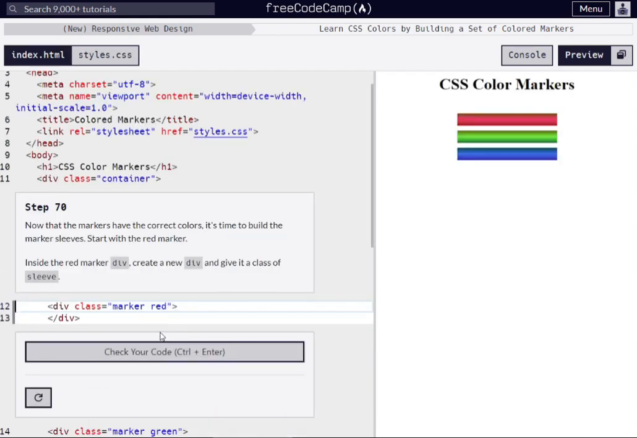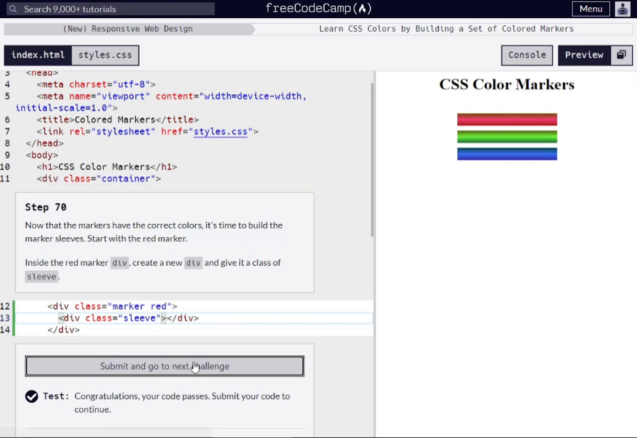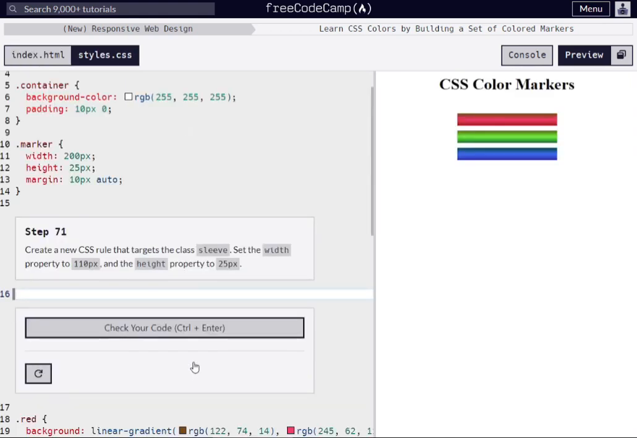Now that the markers have the correct colors, it's time to build the marker sleeves. Start with the red marker. Inside the red marker div, create a new div and give it a class of sleeve. Create a new CSS rule that targets the class sleeve. Set the width property to 118px, and the height property to 25px.